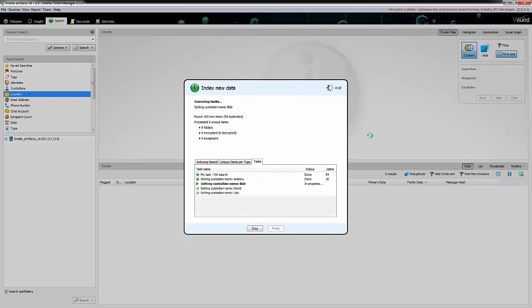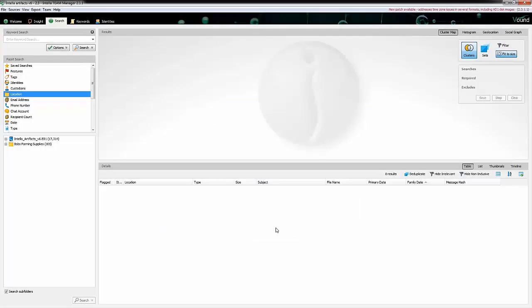All right, so now that indexing is done, the tasks get processed after the indexing. And then you get your standard tabs down the bottom here, your speeds and your unique items per type, but you also get a tasks tab as well. And we can see here that our tasks that we set up to set the custodian for our 4 users, so that was all done. And also our custom task for our search was done as well. We click on finish, and let's go and have a look what that looks like.